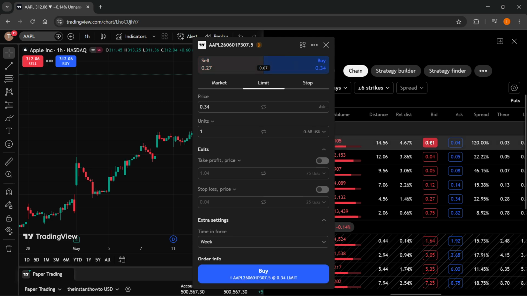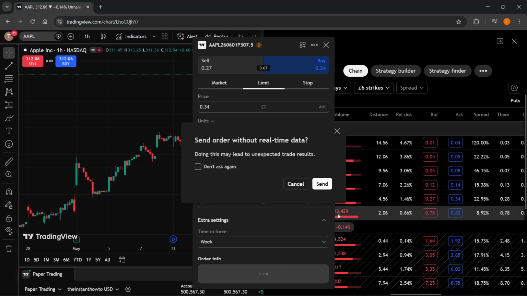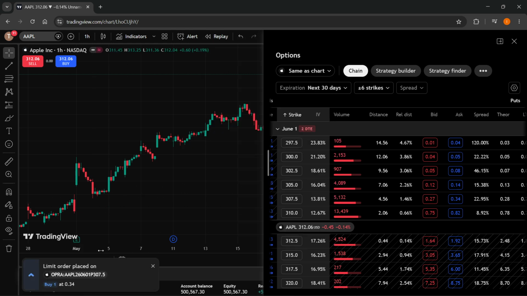So of course these are bids or asks and you can go ahead and set the prices over here if you have the limit order, the units you want to purchase, etc. Then just hit the buy button down at the bottom. Now here I'm not in real-time data right now, so of course I'm just going to click on send and there we go. That's essentially how you buy options on TradingView.